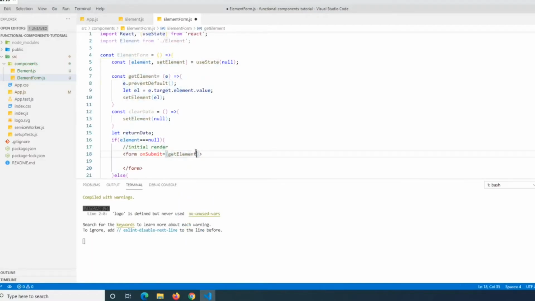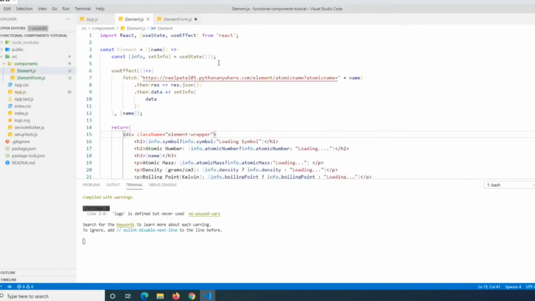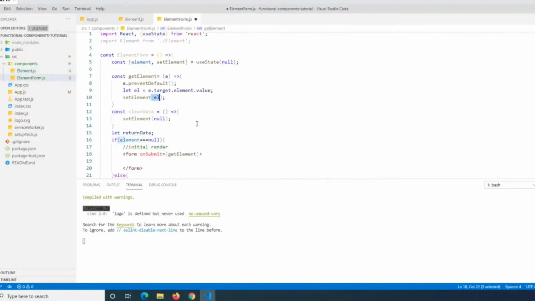And that's where we're going to be using the e variable from the input, and we're going to be calling the function up here, set element, to that element, and then it's going to get passed into here. We'll see that in a second, so I don't want to get too far ahead. So on submit get element, we're going to declare an input, name equals element, type equals text, ID equals element, and the placeholder is going to be "enter an element." Oh, element spelling is hard.